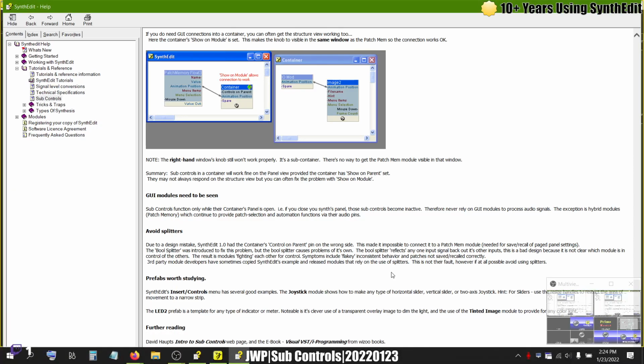GUI modules need to be seen. Subcontrols function only when their container's panel is open. I.e., if you close your synth panel, those subcontrols become inactive, or if you open your synth panel, the subcontrols become active. Therefore, never rely on GUI modules to process audio signals. The exception is hybrid modules, or patch memories, which continue to provide patch selection and automation functions via their audio pins.